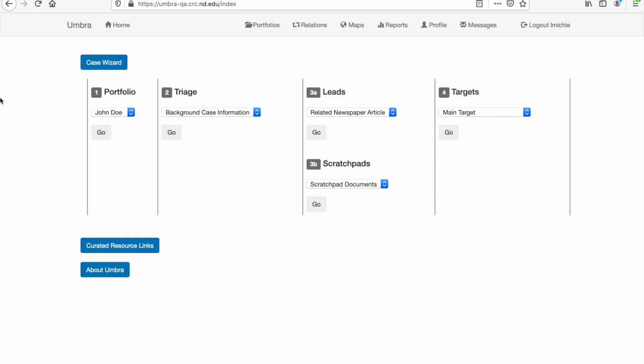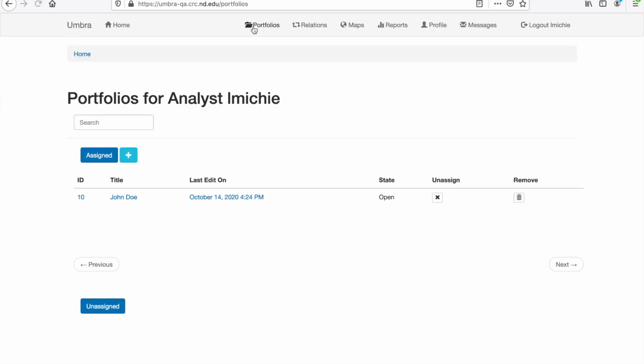This video will provide more details about the target construct in the Umbra system. By the end of the video, users should be able to access, create, and effectively use targets. The target page can be accessed either from the case wizard on the home page or through the portfolio page.